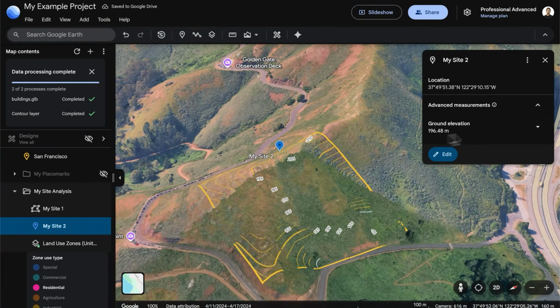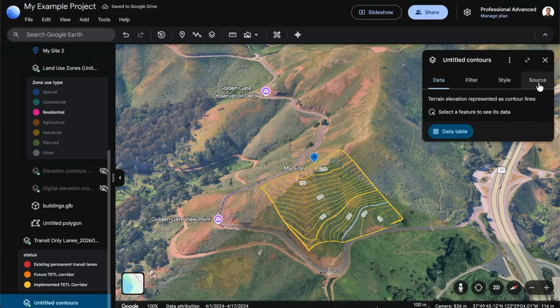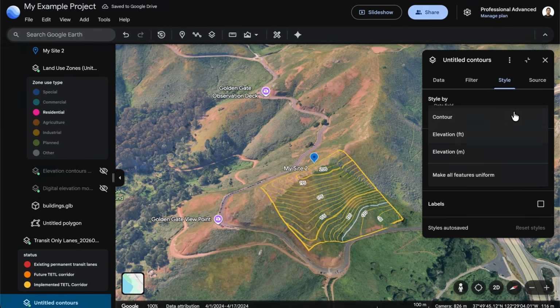The result is generated as a data layer, and I can style it just like that. In this case, coloring it by elevation.